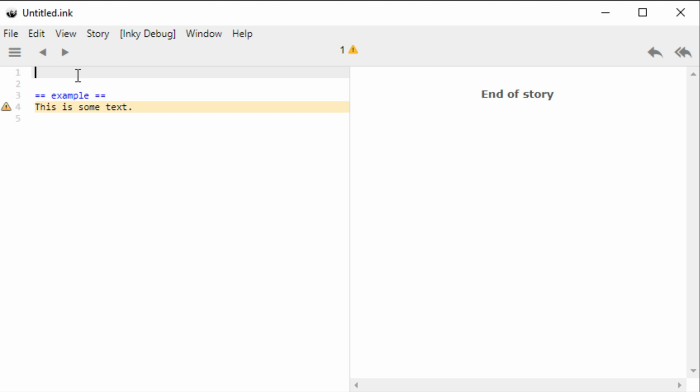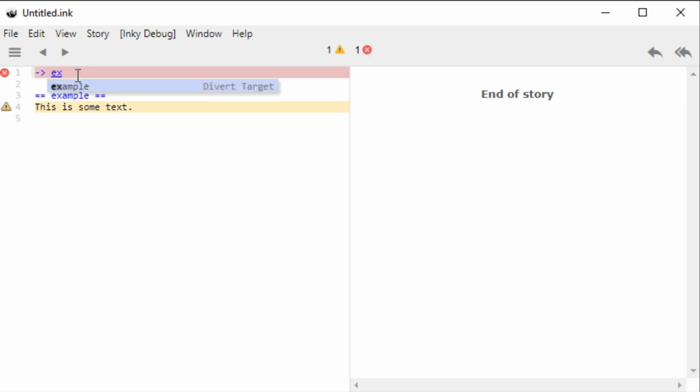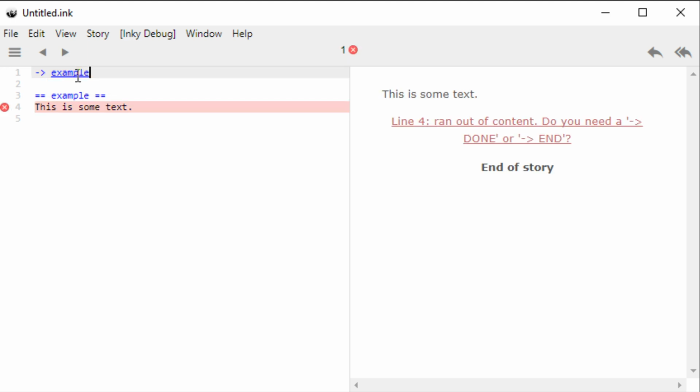This is, again, another use of special symbols within ink, special keywords, coming back to that concept, that says, hey, go to this place. So we create a divert within ink using the minus sign, and then the greater than sign, and then the name of some knot within the story. In this case, I can start typing example, and it says, hey, this is a divert target, something you can divert to. And if I press enter, it'll send me straight to that.